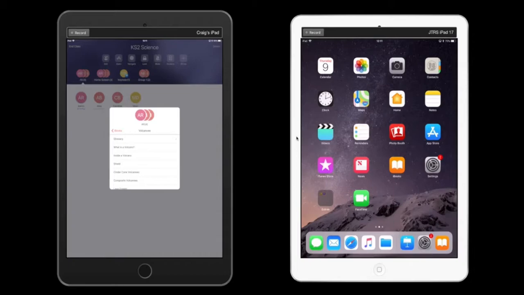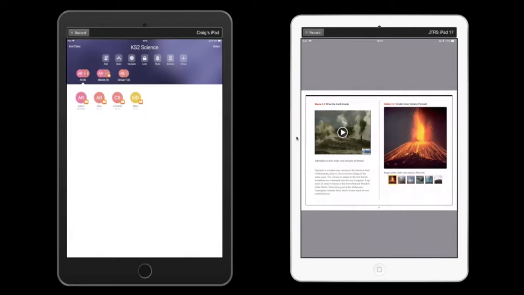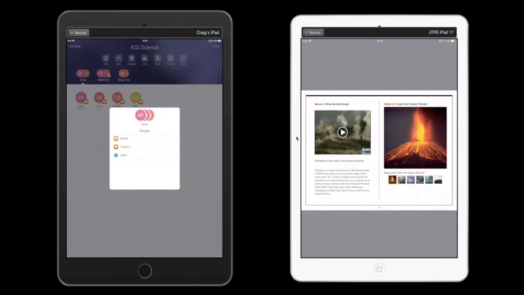So I might want to take them to a specific thing. So let's say Cindercombe Volcanoes. I'm going to tap on that, and you can see it navigates the students' devices to that book, but it navigates them to that specific section in the book. And on my teacher's device, once I've executed that function, I can choose to go to that part of the book on my own device, or I can just choose done. So navigate's great for getting students quickly and instantly to different destinations, whether it be iBooks, iTunes U, or Safari.